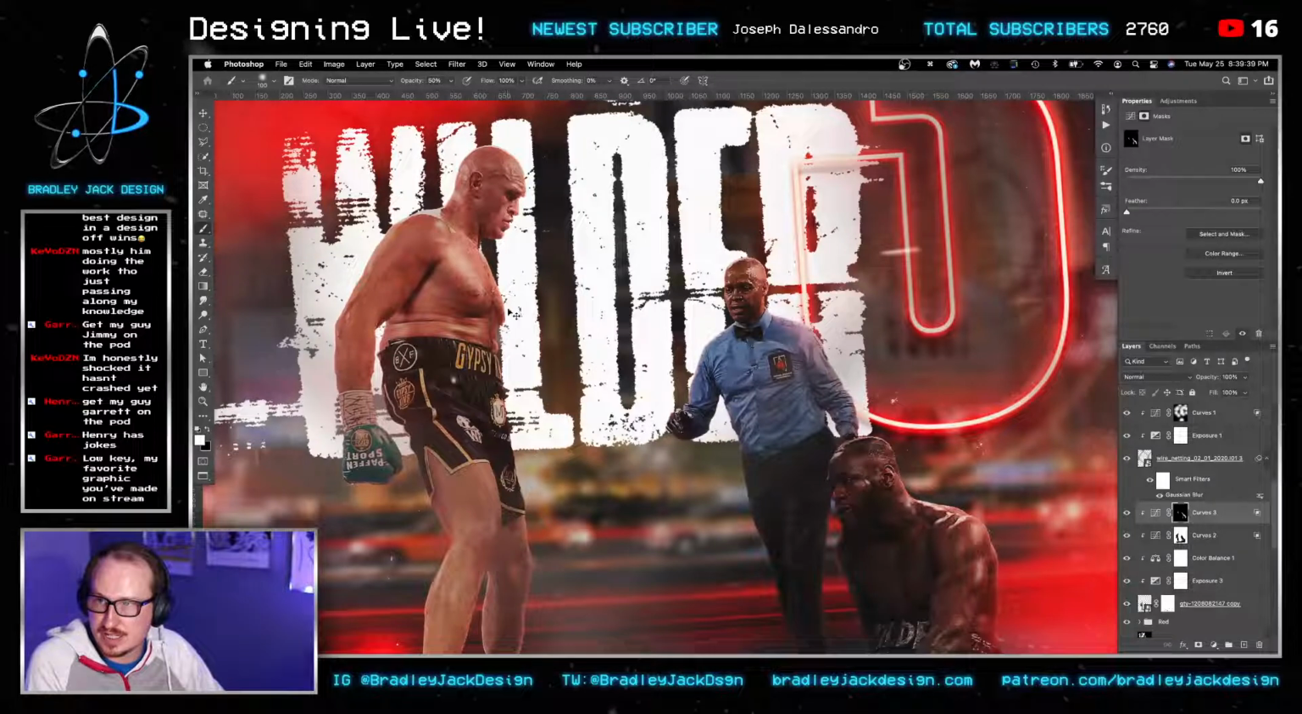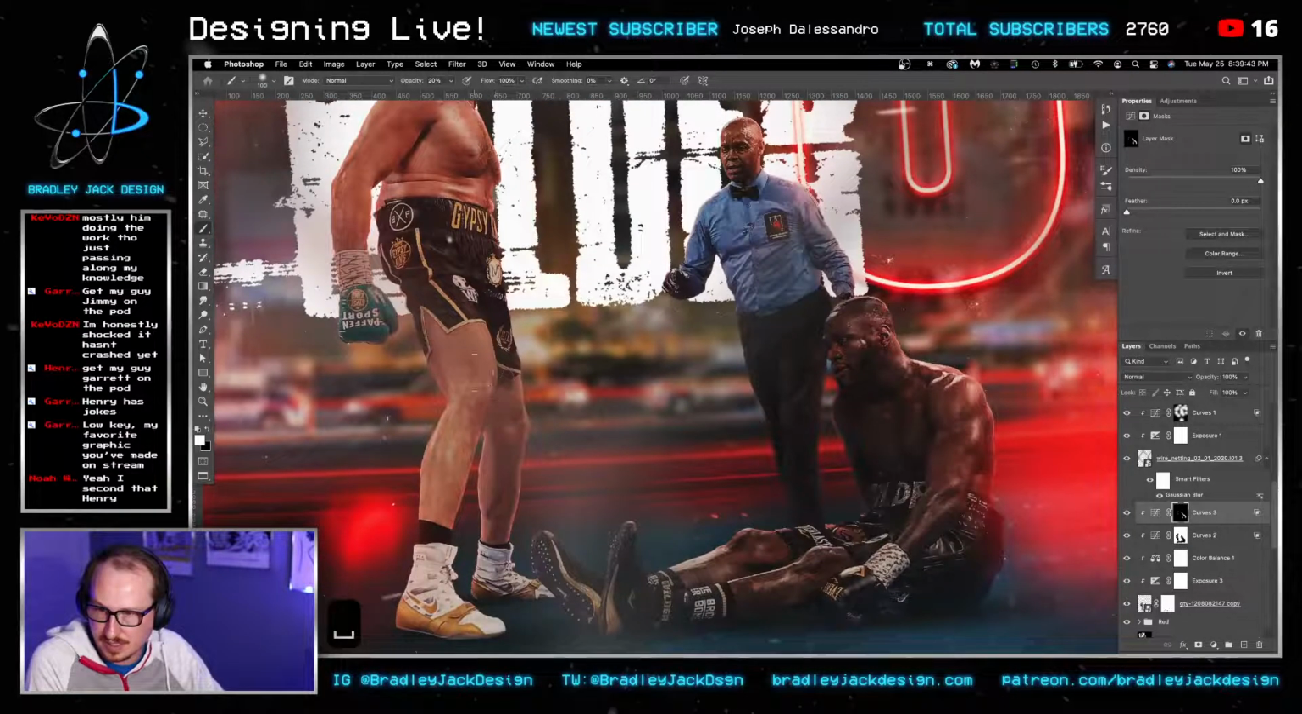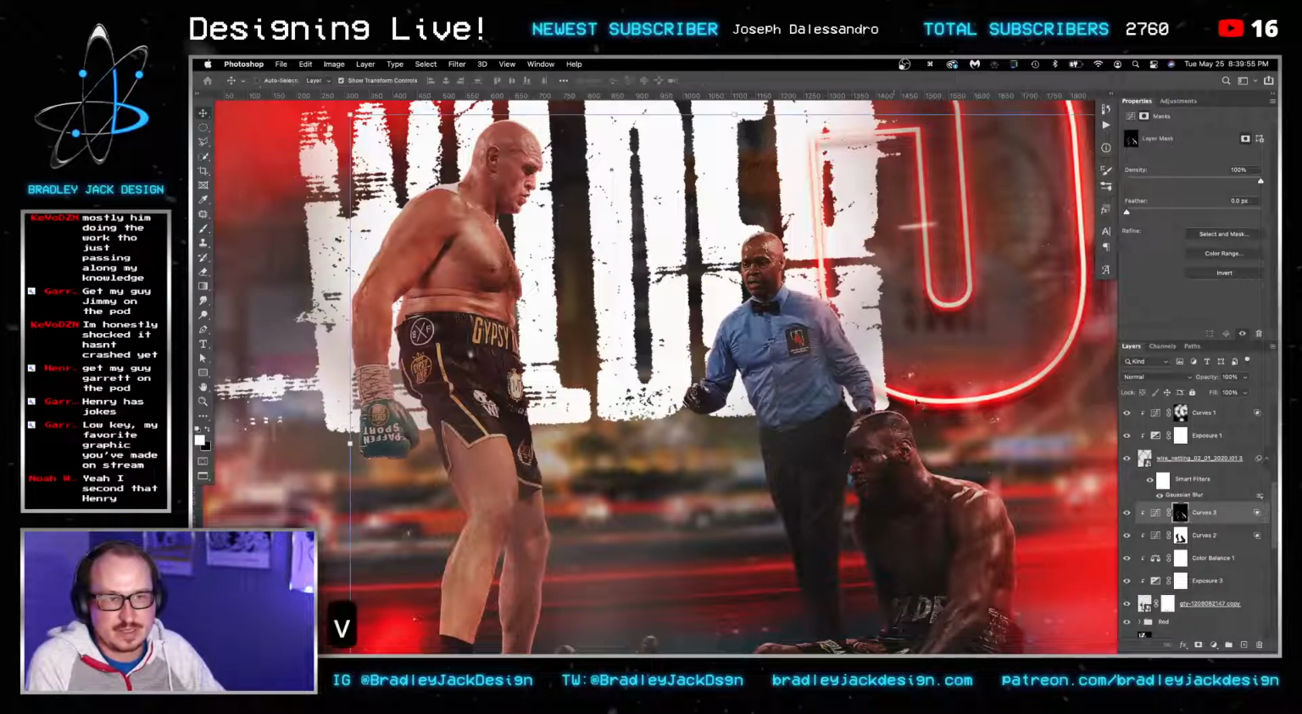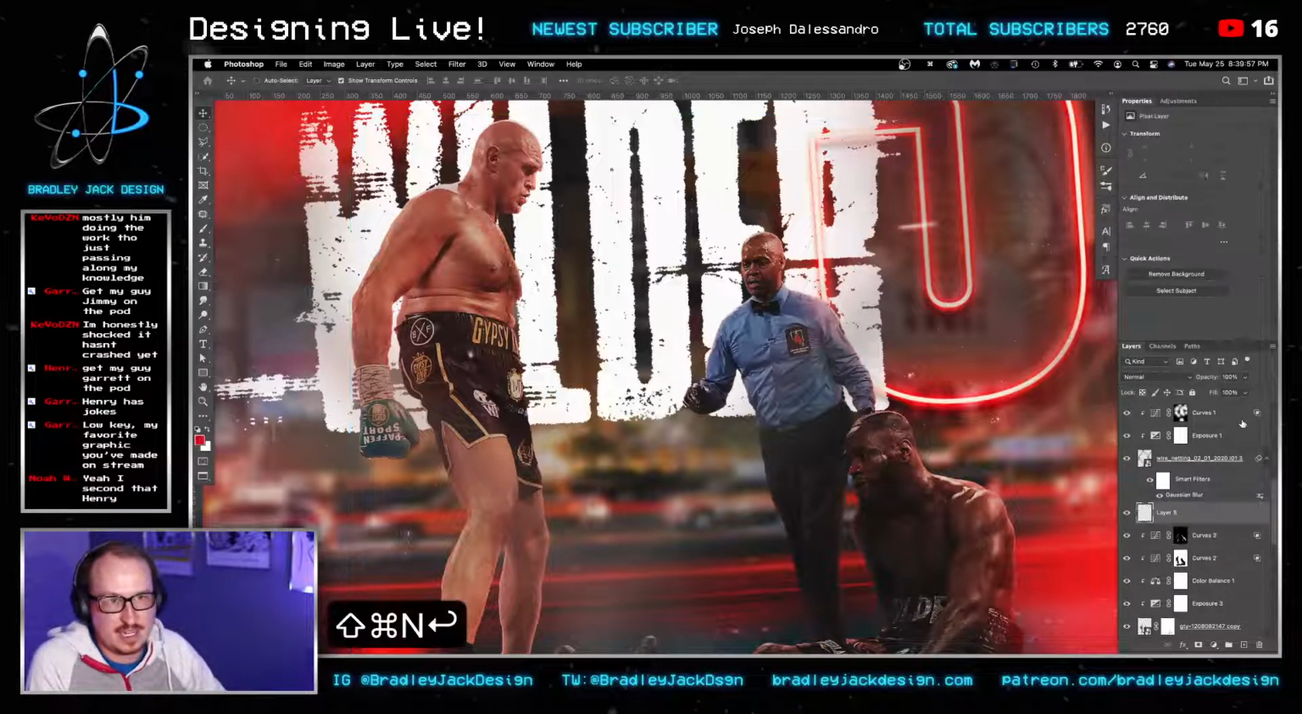Then on Fury here, I'm using 50% opacity. This is way too hard of a brush, but it's getting the job done. I'm going to light up this, get some on his shoes. I'm going to light this here. Now, one thing it's not doing is it's not coloring this very well.